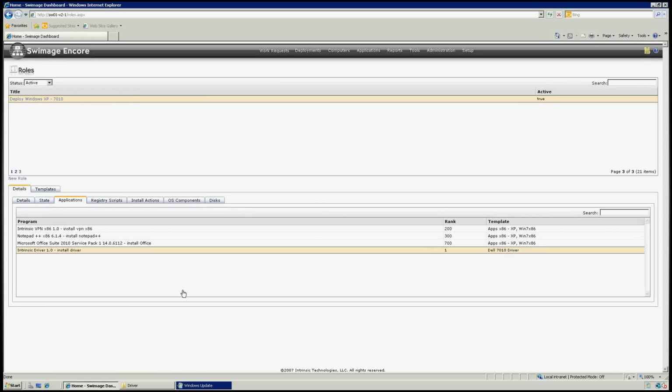Now, granted, this is not the best practice way to install a driver with Swimage. The best practice way is going to be to use the driver interrogator, and I'll include a link in the description of this video that would tell you how to import drivers into Swimage using the best practices.